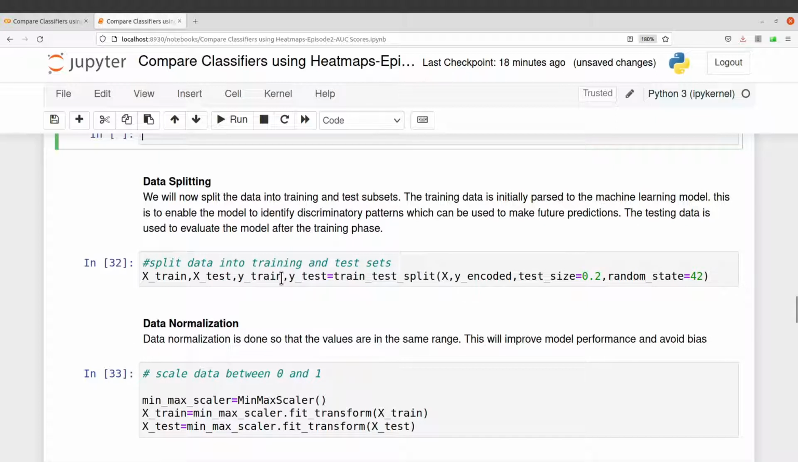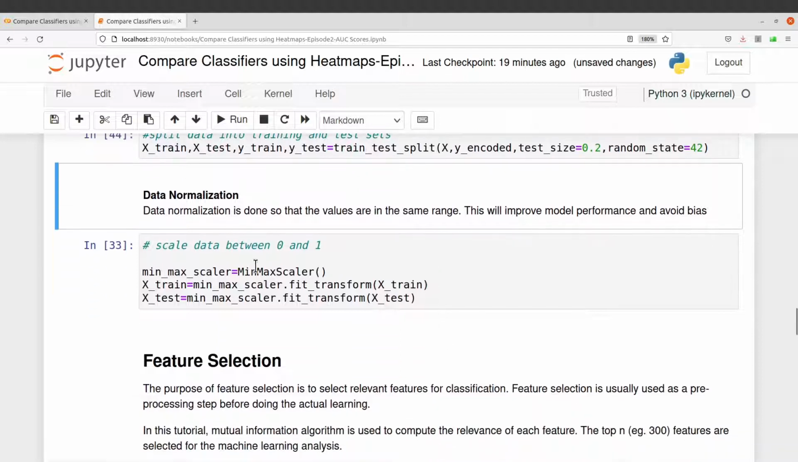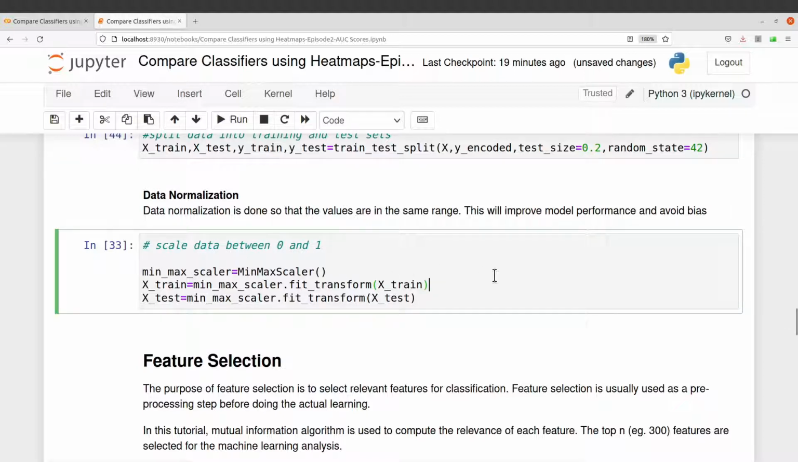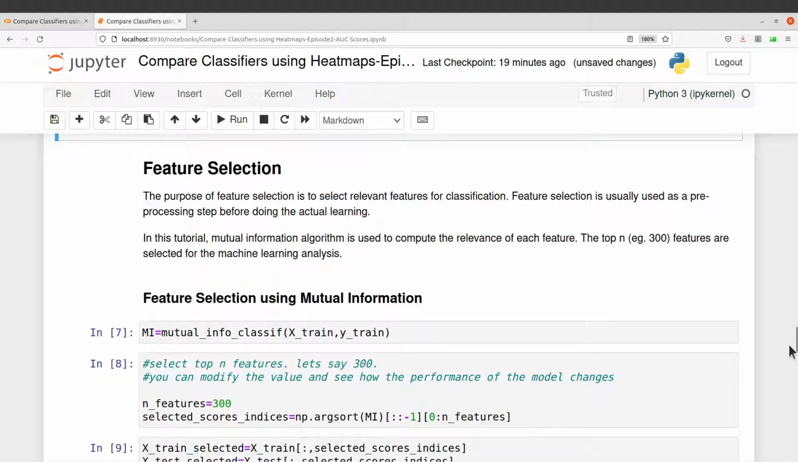Now let's proceed. We are now going to split our data into train and then test sets. So we will do that here. After that, I am going to normalize the data. The normalization will help us to scale our data between 0 and 1, and this will help us to improve the model's performance and also avoid bias. I am going to normalize the train and the test set separately. I am doing this so that I can prevent data leakage. So I will get it done here. Perfect. Now I'm going to perform feature selection.